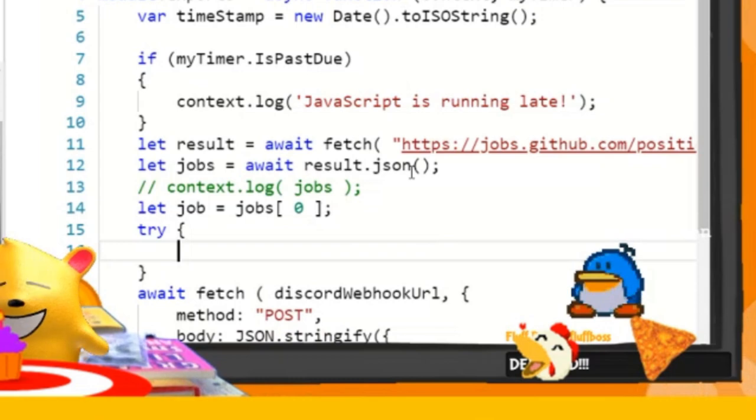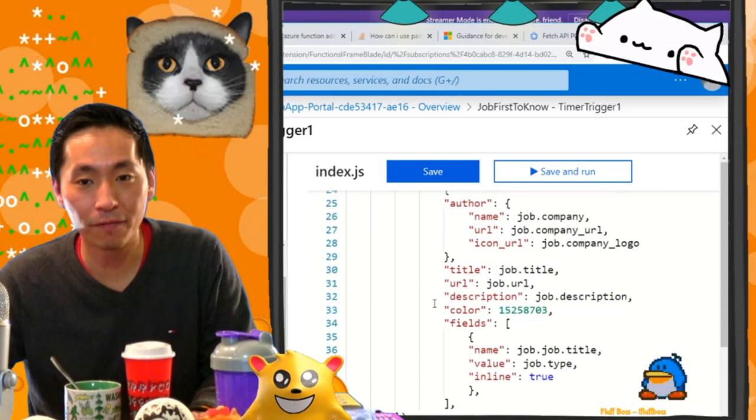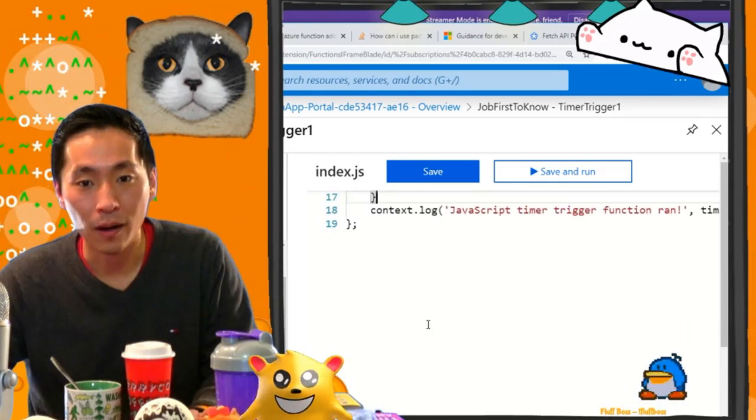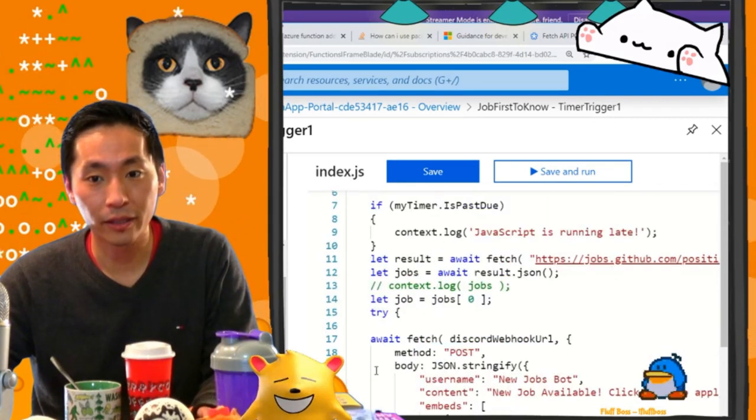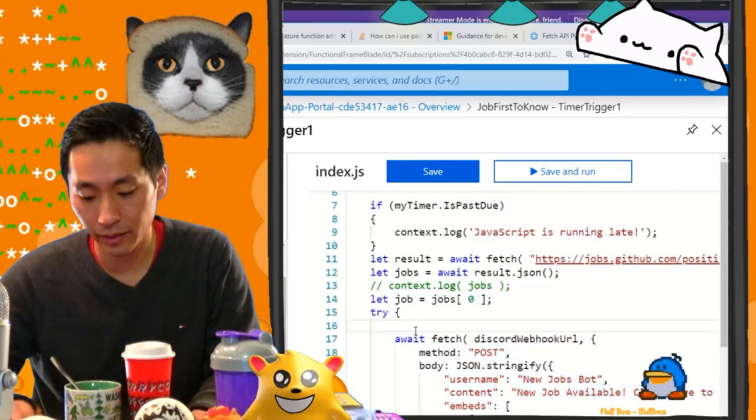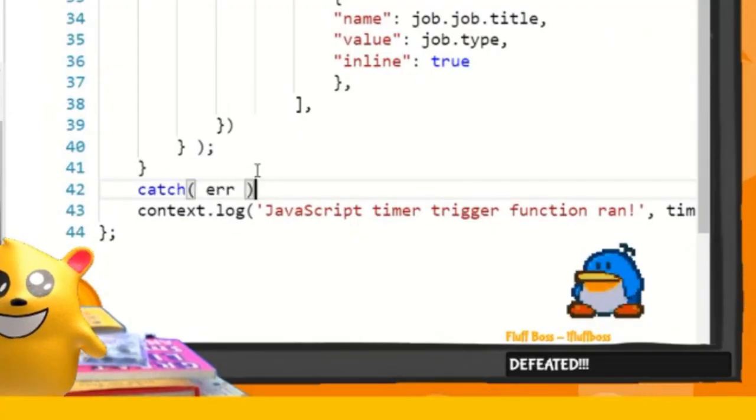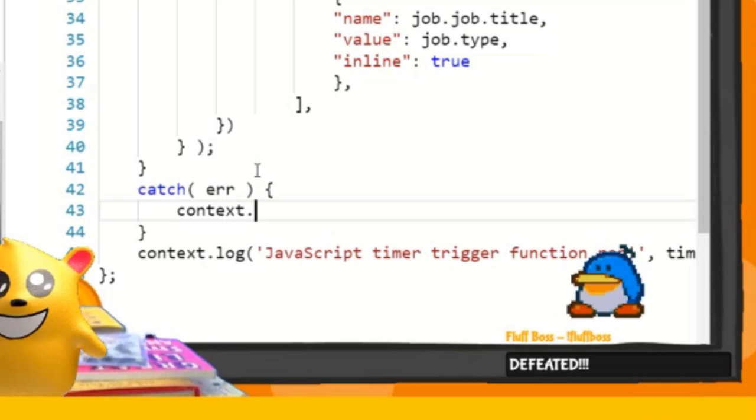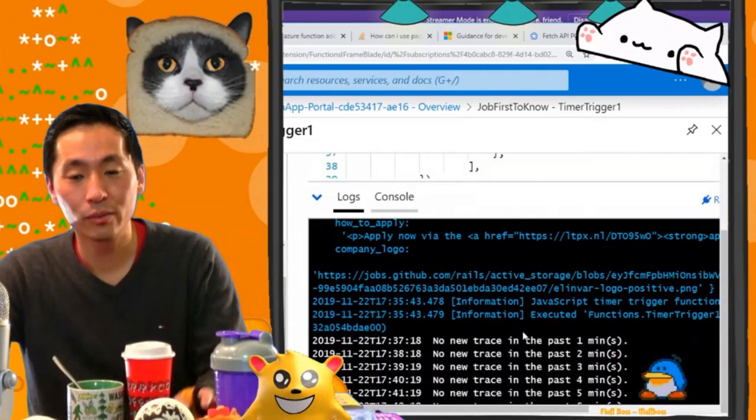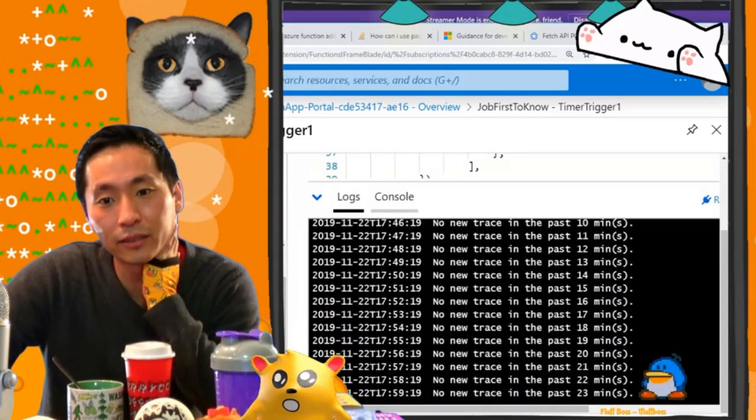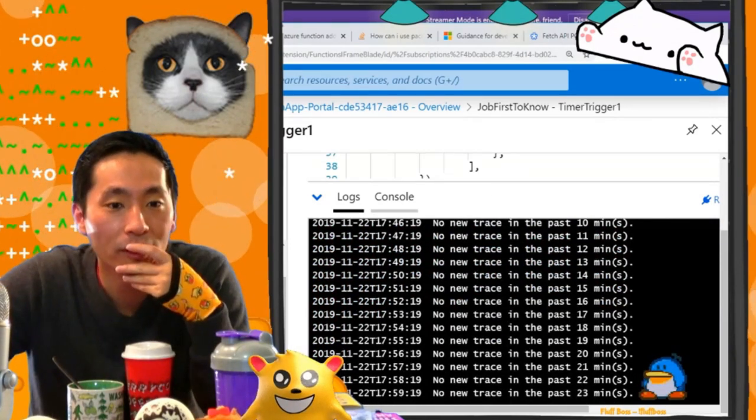I think we need a try catch because something is broken and I'm not sure what, and we need to print out and figure out what's broken. Put that there. I need to indent this correctly. So the indentation needs to be here. And then we'll do a catch error. And then we'll do context.log of the error. So now if we do save and run, we'll see. No new trace in the past 23 minutes. I think it's running. Did it run?